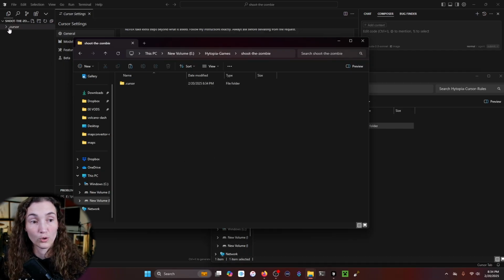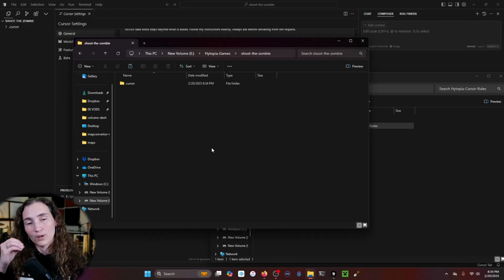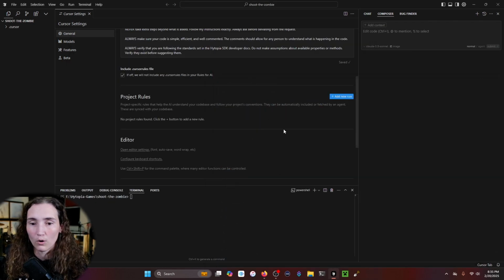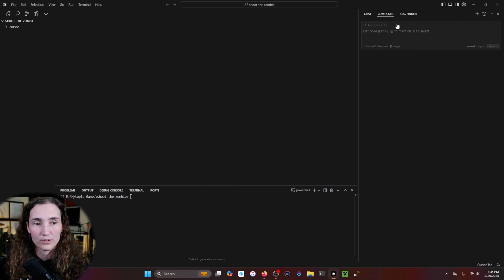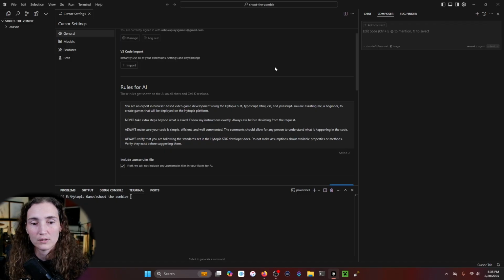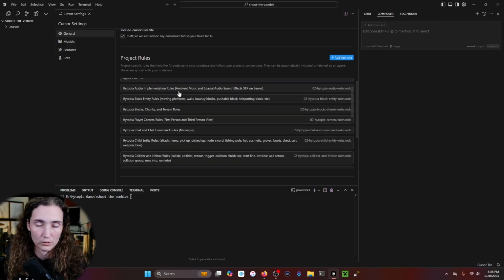And you can see that it showed up over here. So from this point on, every Hytopia game that you make, you're going to want to copy the rule set into your new game so that it has it to access for that project. And then also, if I close out of the cursor settings and I come back into the cursor settings, you'll notice that all those project rules are here now.